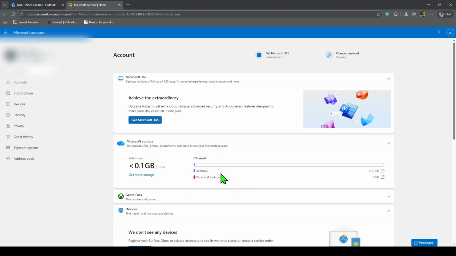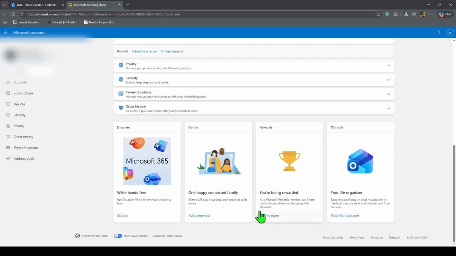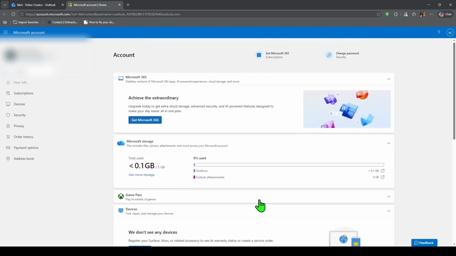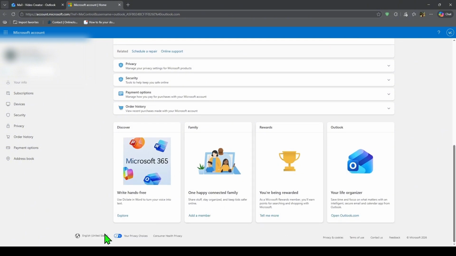Before you continue, Microsoft recommends checking a few things carefully. Make sure you do not have anything important left in the account, such as emails, files, subscriptions, account balances, or security information you may still need later. This step matters because once the account is fully deleted, that information may no longer be available.